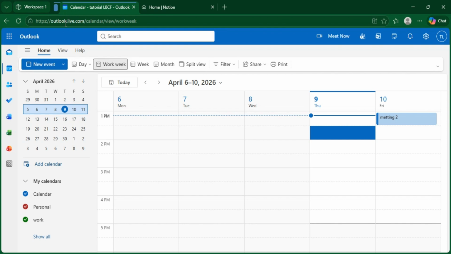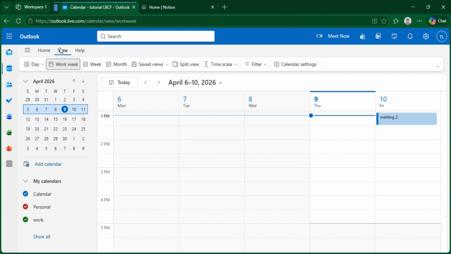First things first, go ahead and open your Microsoft Outlook calendar. Using a web browser is usually the easiest and most reliable way to do this. We're starting here because this is where you'll find the sharing settings that allow apps like Notion to connect to your calendar. Once you're inside Outlook Calendar, look for the View option along the top menu.